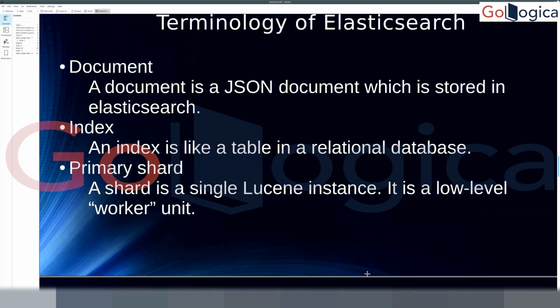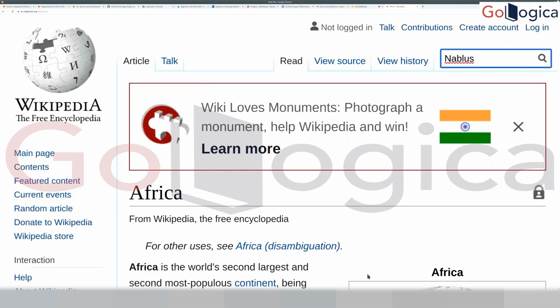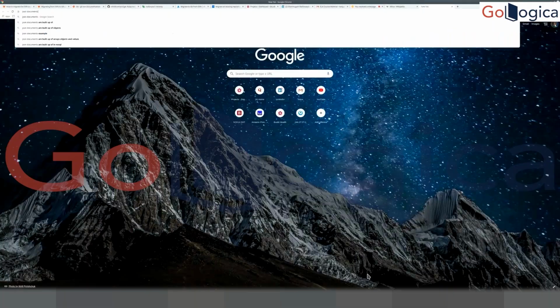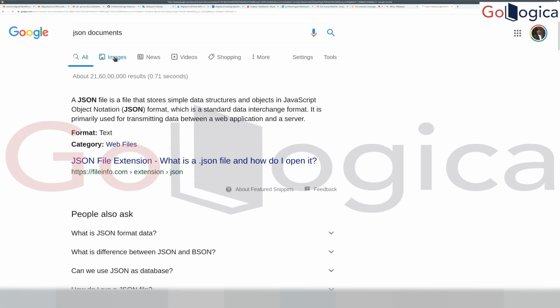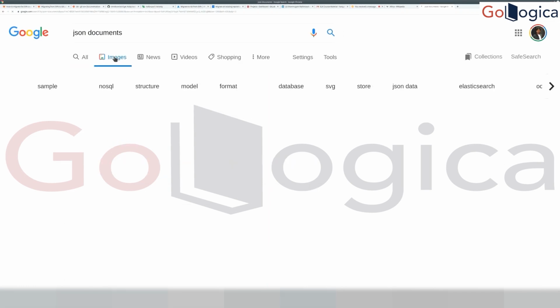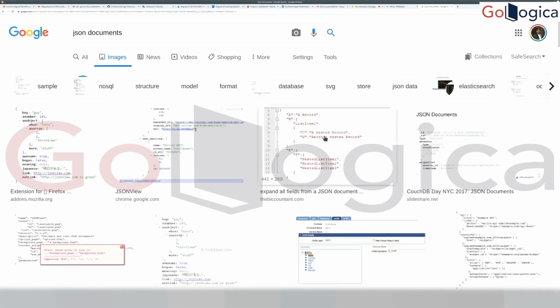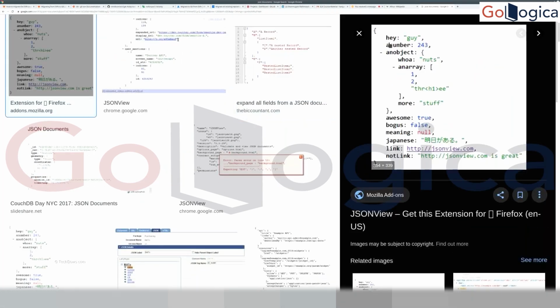Now let's understand what a document is in general. Have you heard about a JSON document before, Victoria? Yes, but I don't know what it is. If you open and see any JSON document, let's have this document. It has a key and a value. It says, hey guy, and the number is something here, and the object, and you have something awesome is true and bogus equal to false.